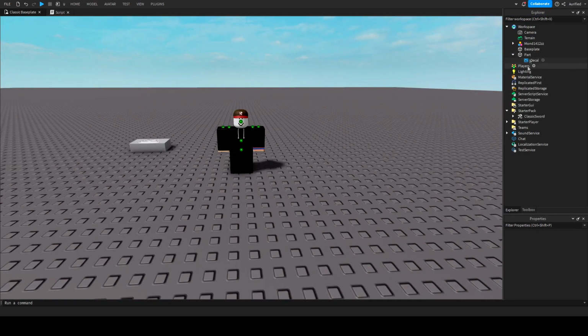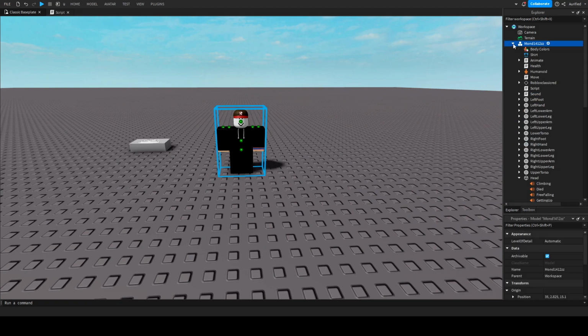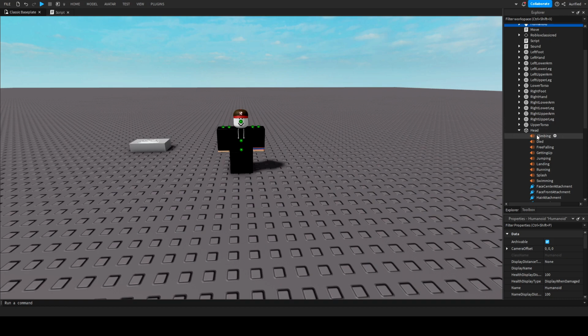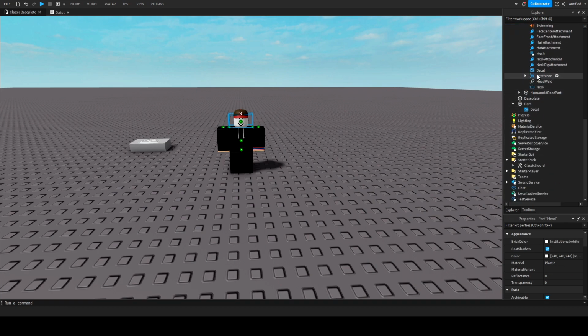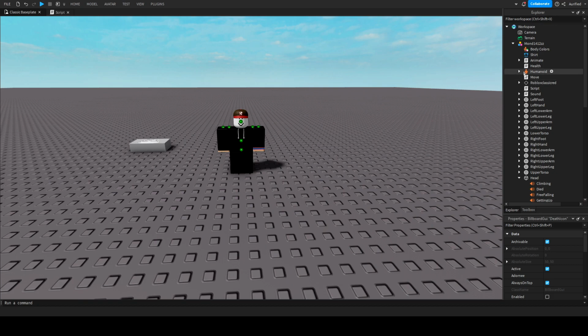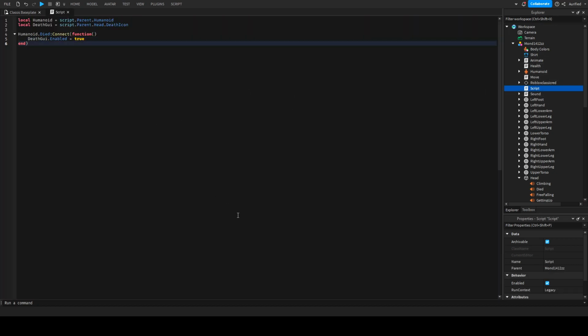All right. So this script should work for all NPCs. Just make sure your NPC has a humanoid and it has, of course, a head. Just place this death icon and type up this script I made. All right, that should be it.